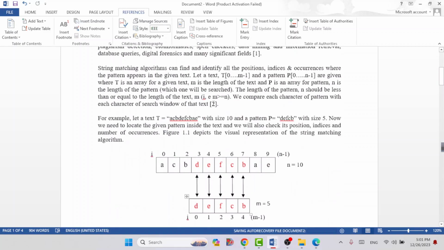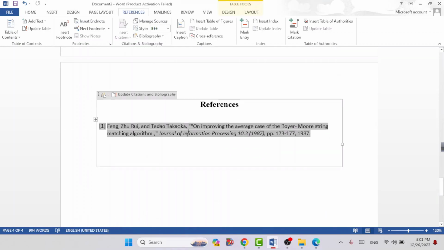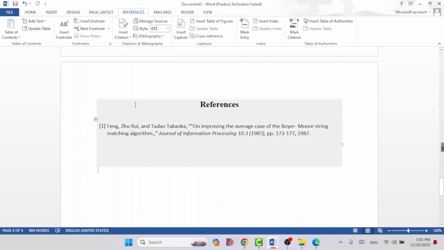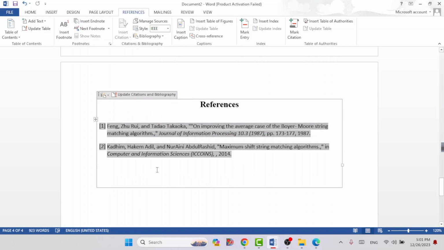So we have successfully cited reference number 2, but reference number 2 is not added in the reference section. To update the reference section, we have to click on update citations and bibliography. Now you can see our reference has been added here.